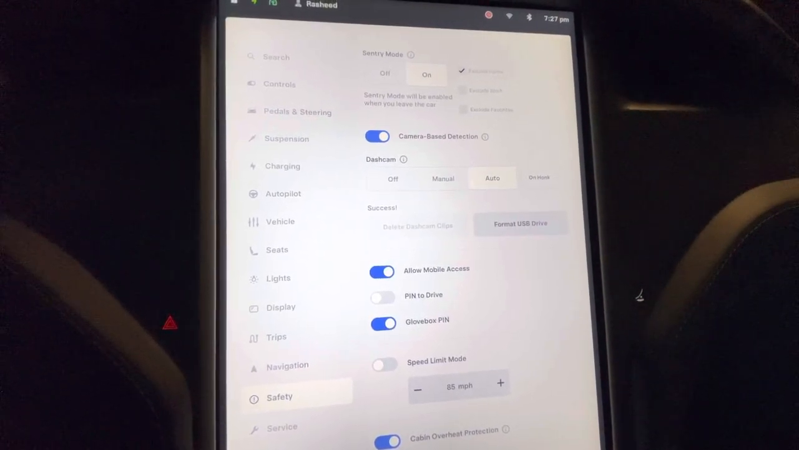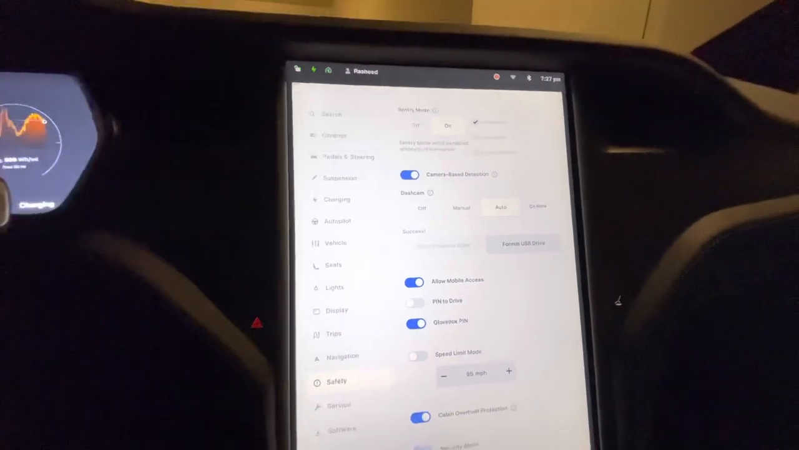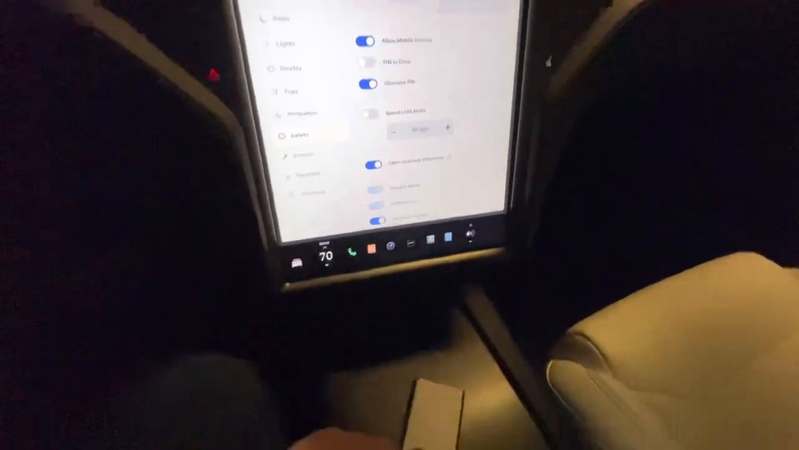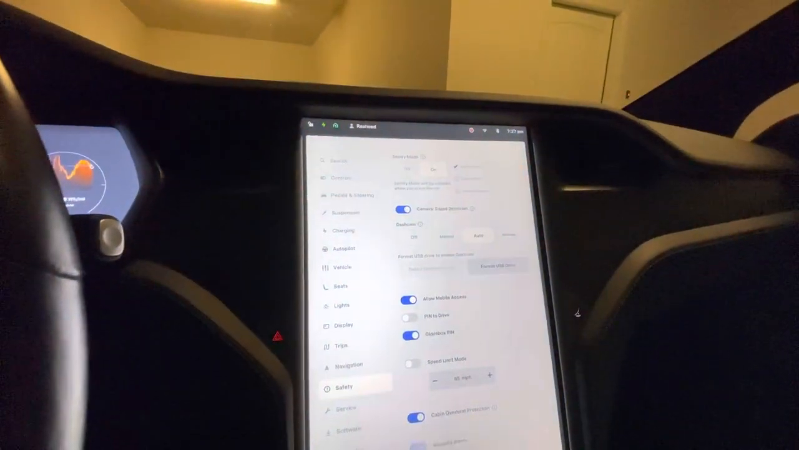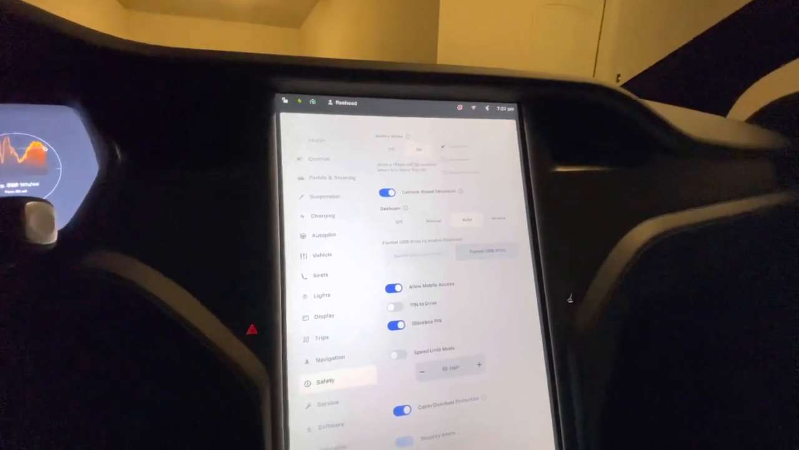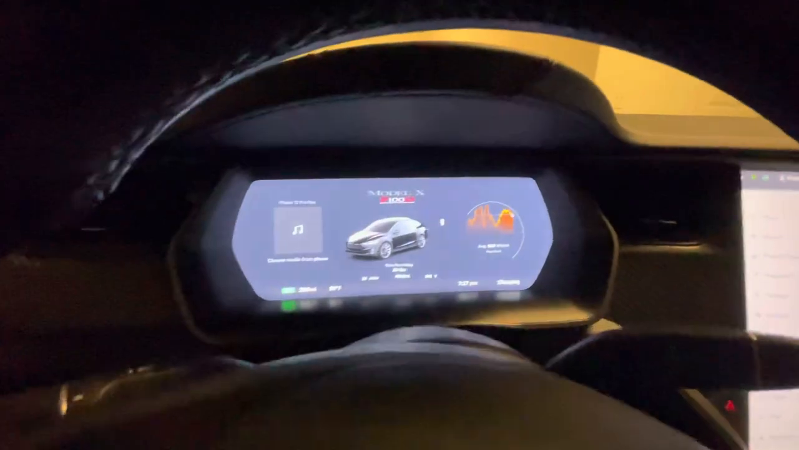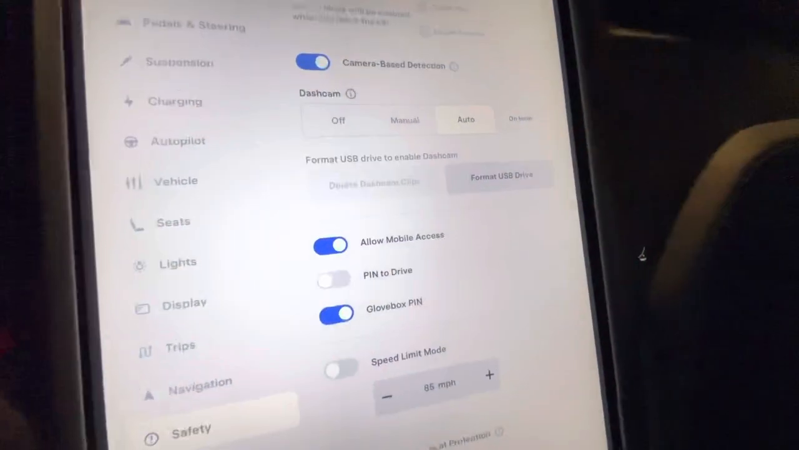There we go, it says success, and that's it. And then you'll be able to record everything over to your SSD from now on, instead of the onboard storage on the car, including the dash cam and any of your Sentry mode footage. So that's it, guys. It's pretty easy like that.